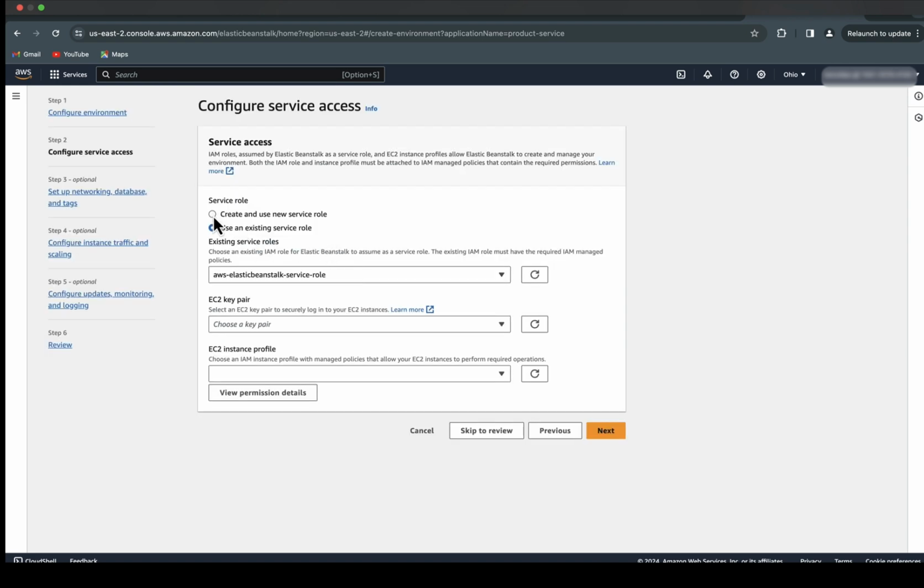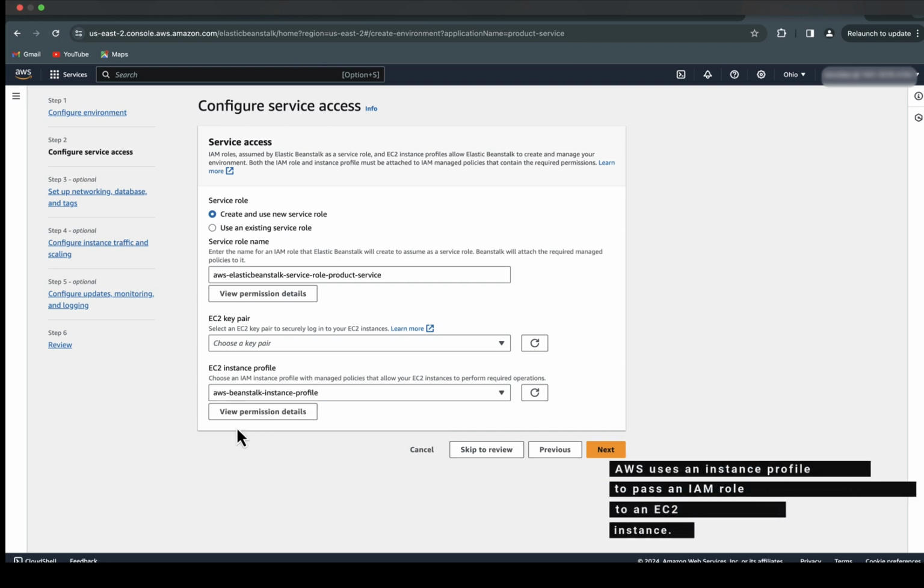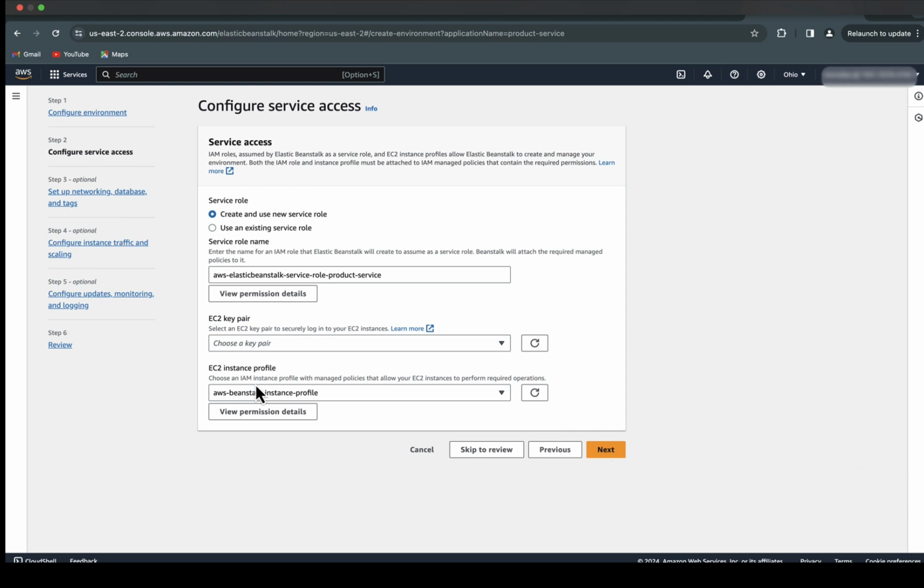You can create a new role or you can use an existing role. Let's create a new role. I don't need to log into the EC2 machine this time, so I'm not going to create or use any key. EC2 instance profile is a very important one you definitely want to have. I had created one before, so I'm going to select it. AWS usually has a default instance profile created for you, but I think if you're creating a new AWS account, you may not have an EC2 instance profile. So you need to go create one and then provide that here. And then click on next.